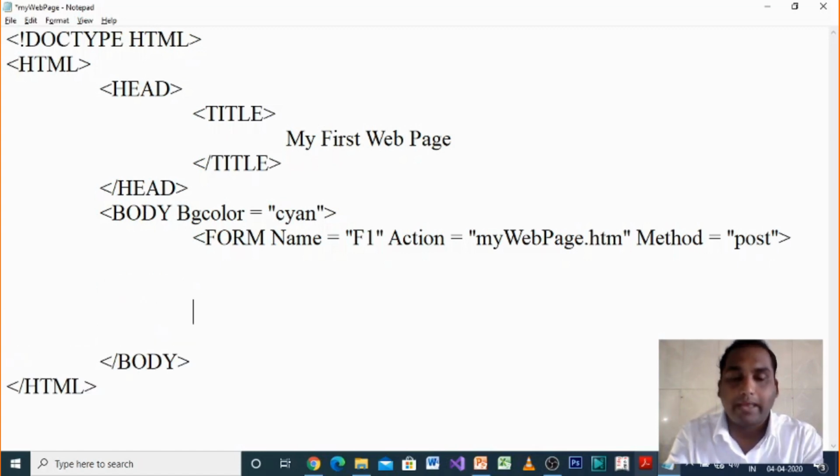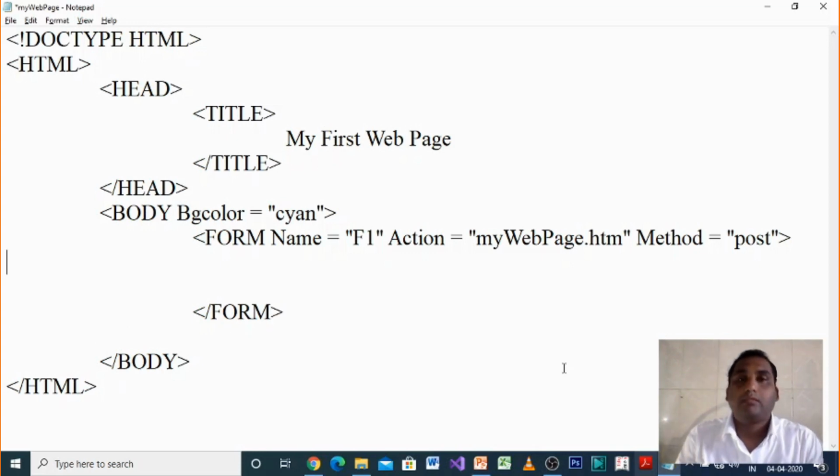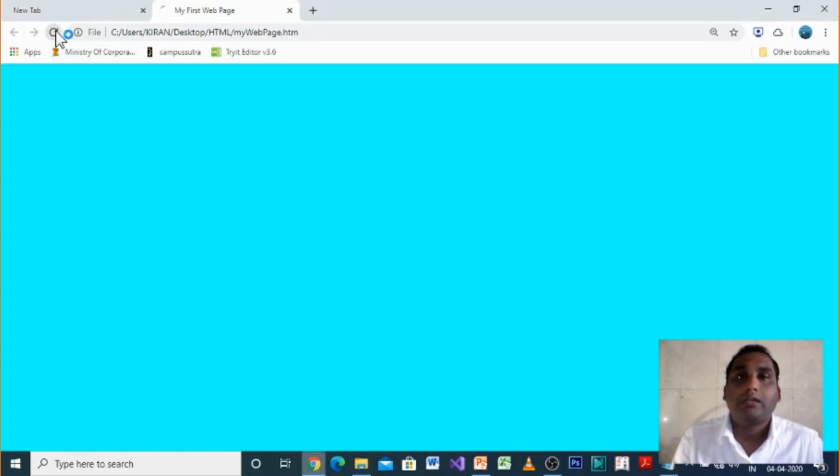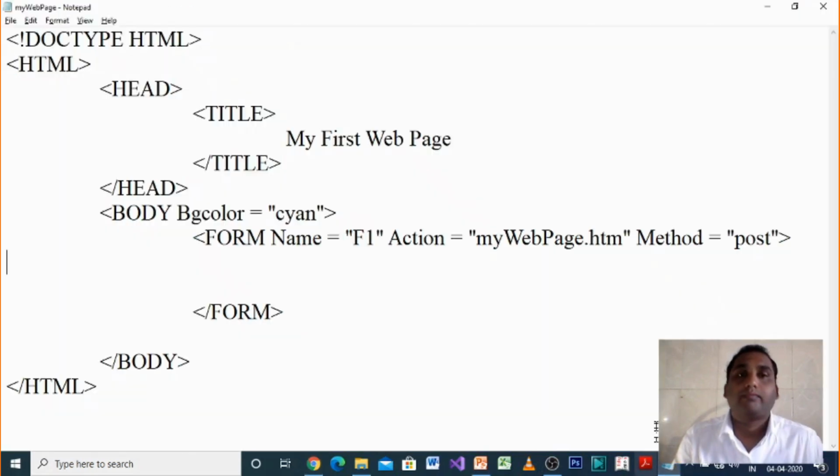I close the form tag. This will not have any effect on the output. Let me save this file. I go on to the web browser. I reload it. There's no effect. Now let us start with the form controls.